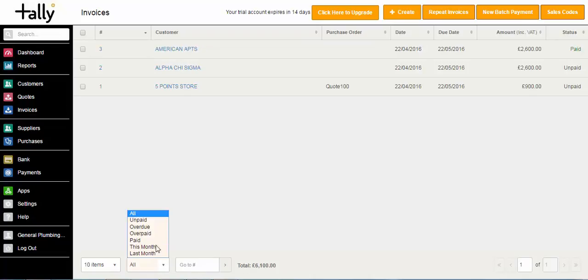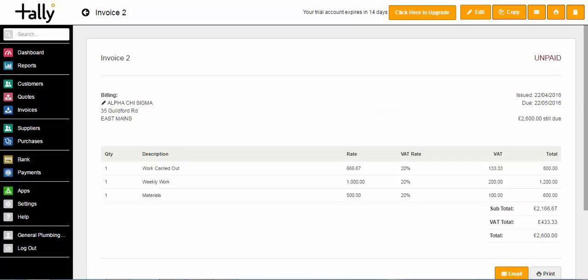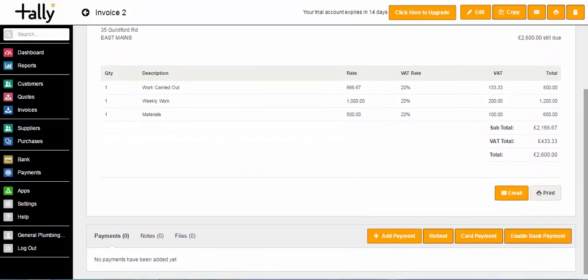And you can show, if you want to just see what's been paid, what's overdue, what's been overpaid or unpaid, directly from the invoice screen. You would have also seen the option, if you want the ability to take debit or credit card payments, you can also do that by setting up your card options within the system, and we work with various providers.